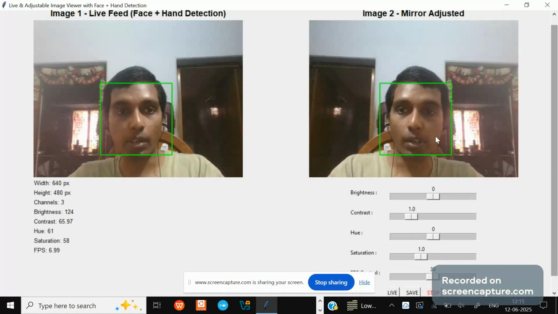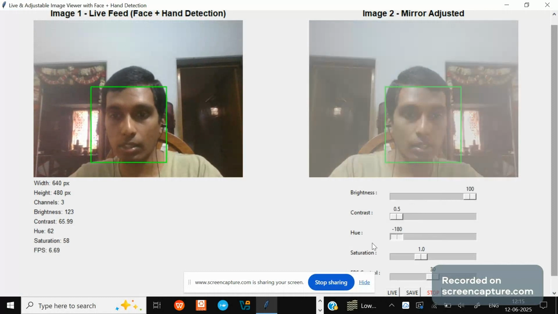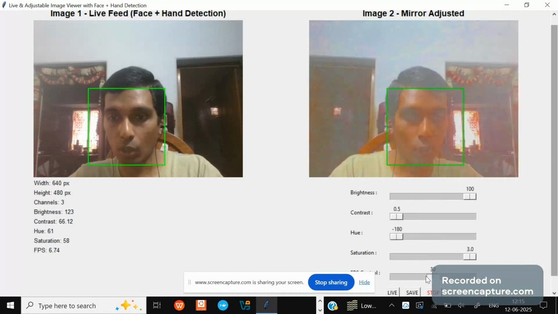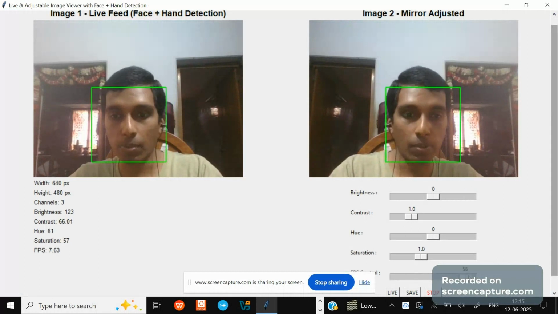And this is my button which resets everything, even after any edits or any control changes. If I click on it, it will adjust back to this brightness, this contrast, and hue, saturation and fps. So this is my fps control also.